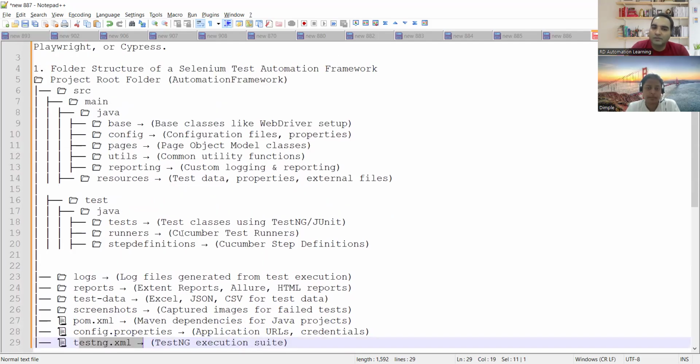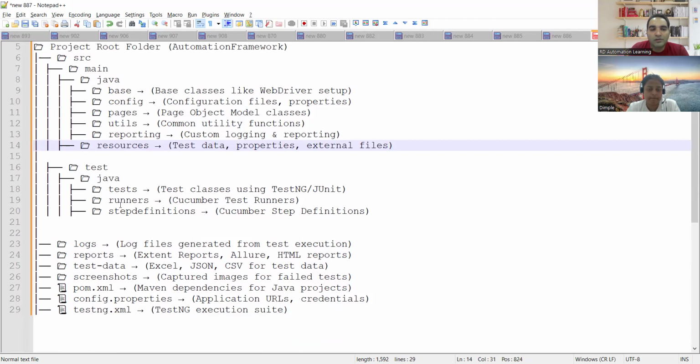So in an interview, you can give a one liner explanation for each of these components. That would be sufficient. Okay. Now, can you tell me what is the purpose of having this test runner and the step definition file? What is the purpose of them?